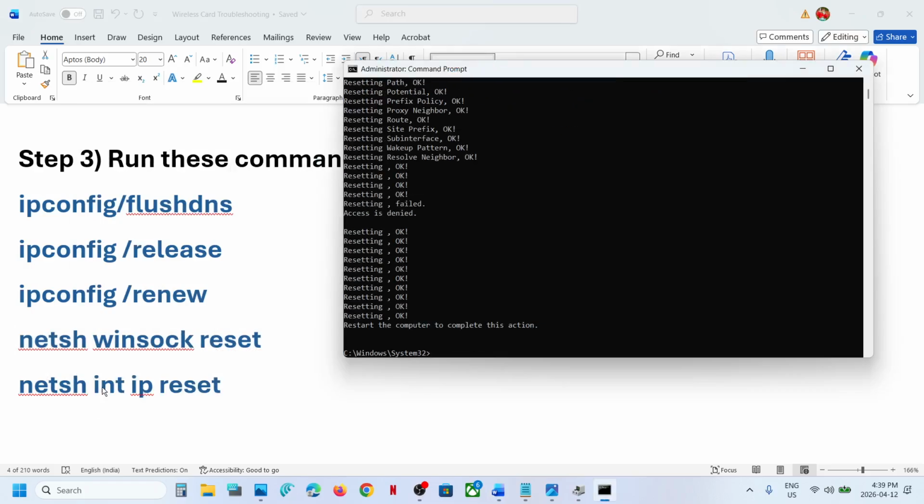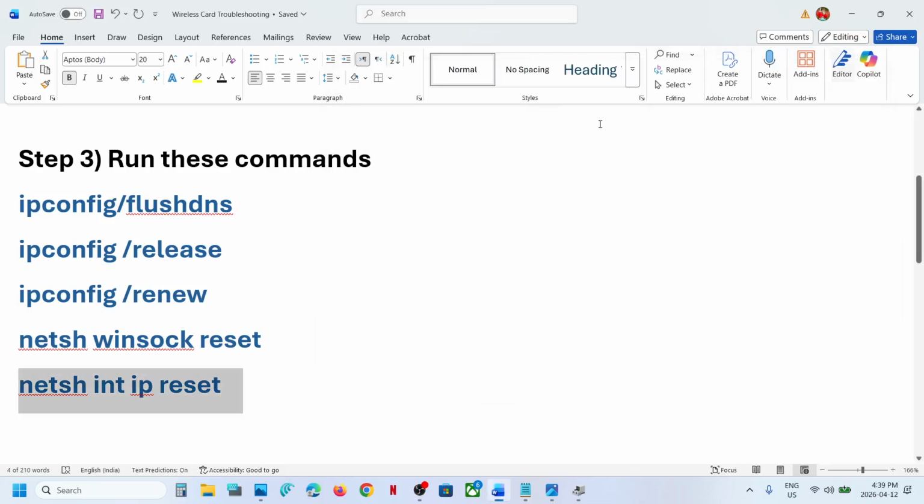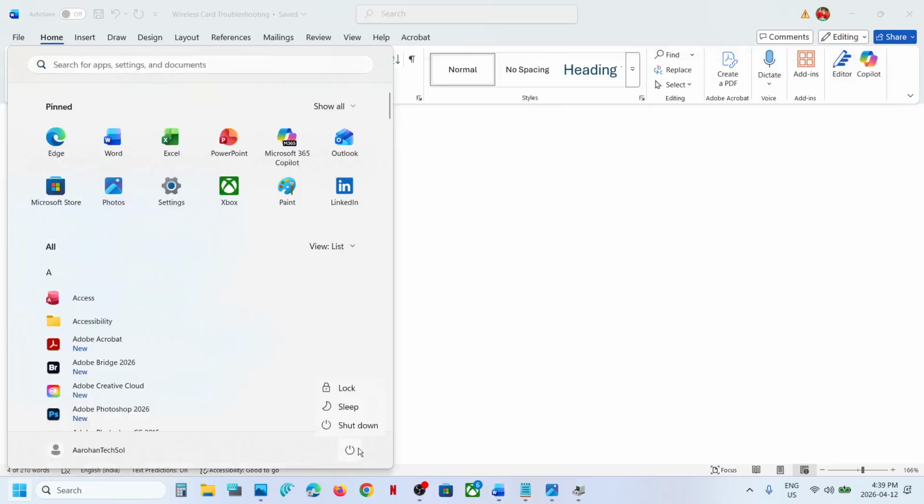Now once done, restart your PC. After the system restarts, you can check.